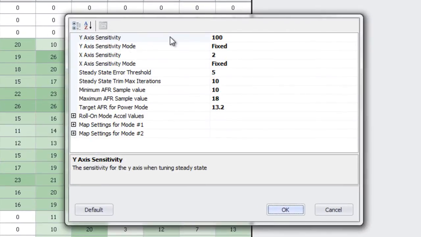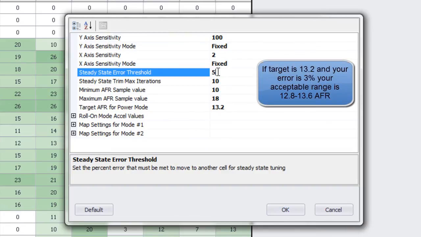Here you can designate the parameters of TuningLink. You can set TPS sensitivity, which is best left at 2 unless you are mapping a fly-by-wire bike. Steady state error threshold is the range at which the software will tune to. We normally set this between 2 to 3%.